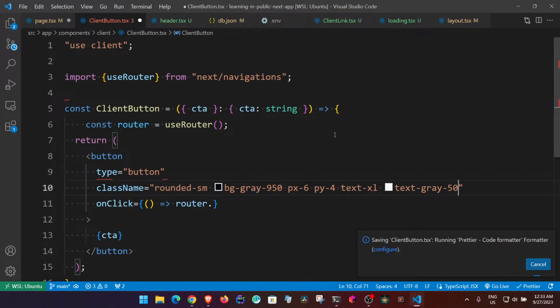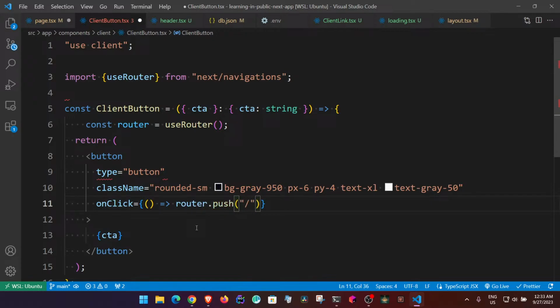Okay, VS Code, come on, run. Cancel, yeah. Router dot push, and we can take them to say block dot one. Okay.